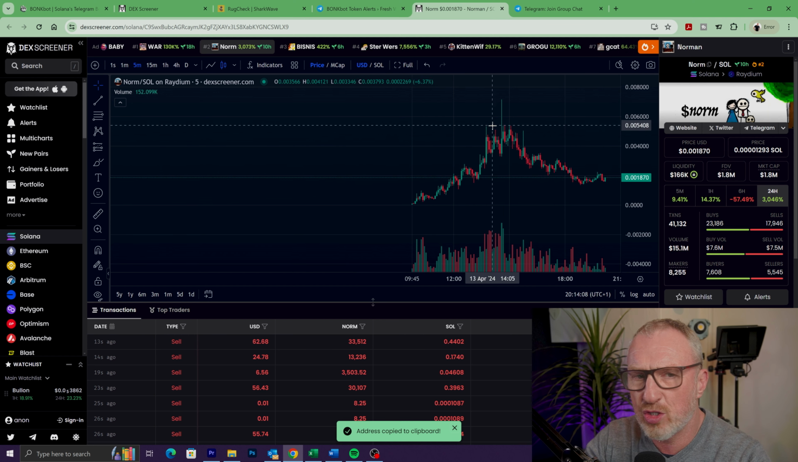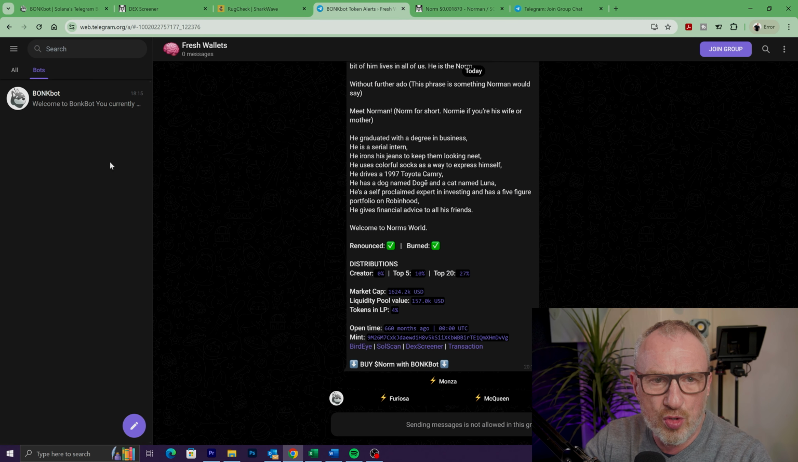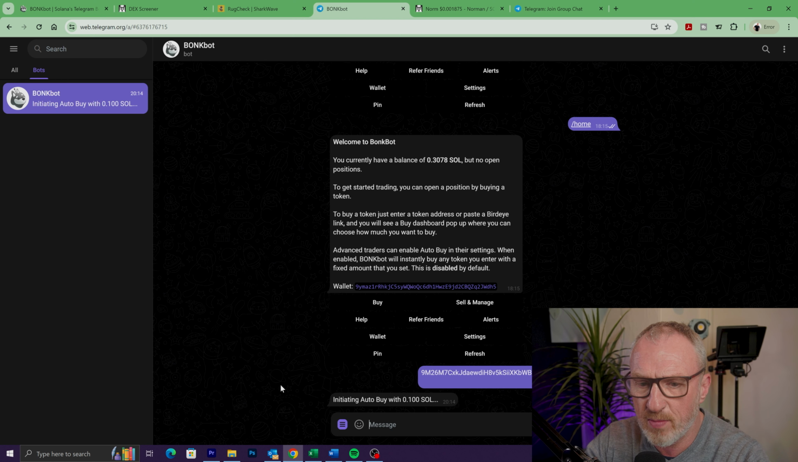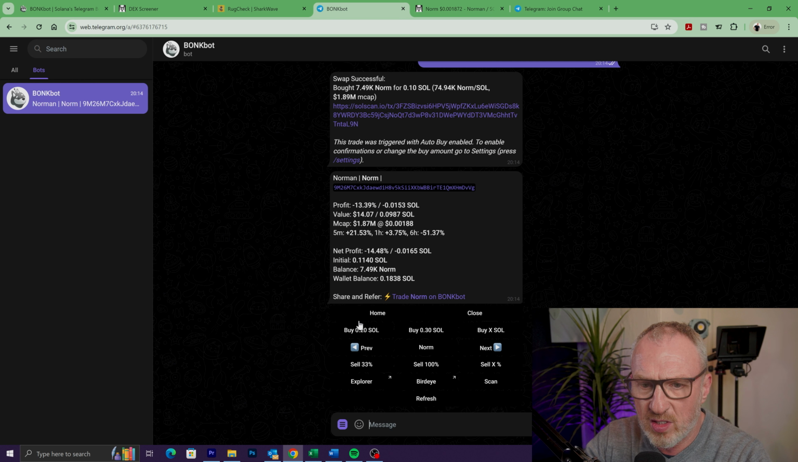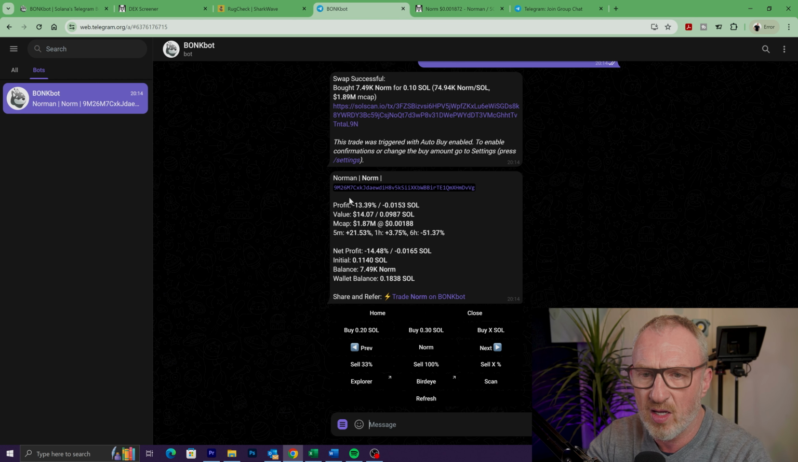So once we found a token that we want, whether it will be this one or not, we click on the token address, we come back to Bonk Bot, we go to our BonkBot page here and we just simply paste the address in there. And once we click return, I've got this set to auto buy, remember, so it will automatically buy 0.1 of a Solana into this token. Initiating auto buy with 0.1. And now you can see we've actually purchased that. So straight away, we've got a loss of 13.39%, obviously due to fees and slippage and things like that.